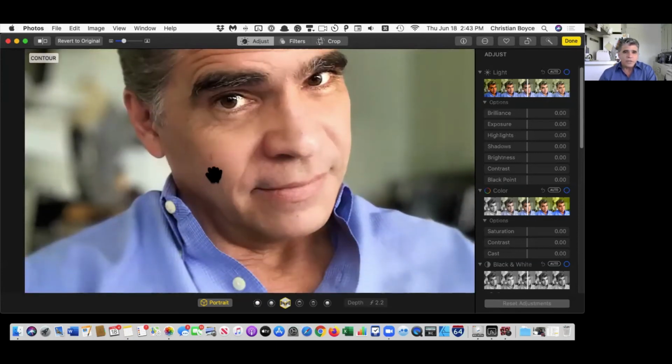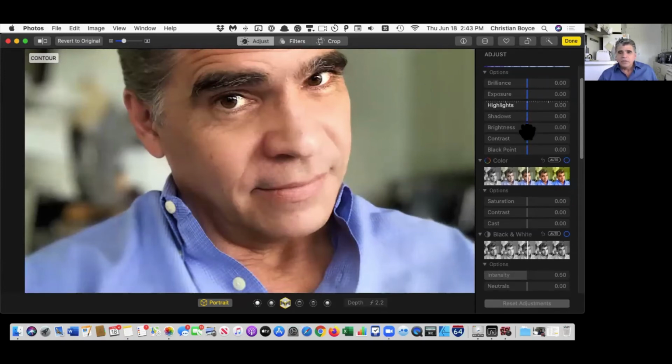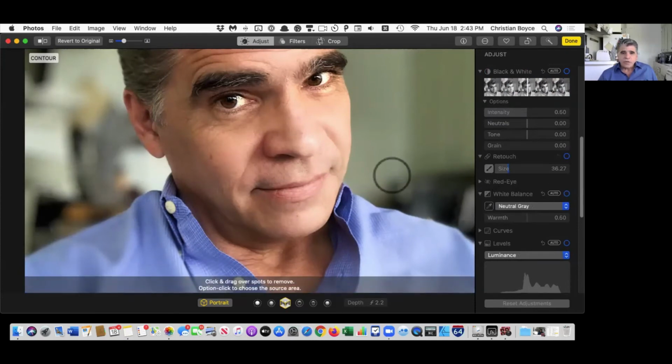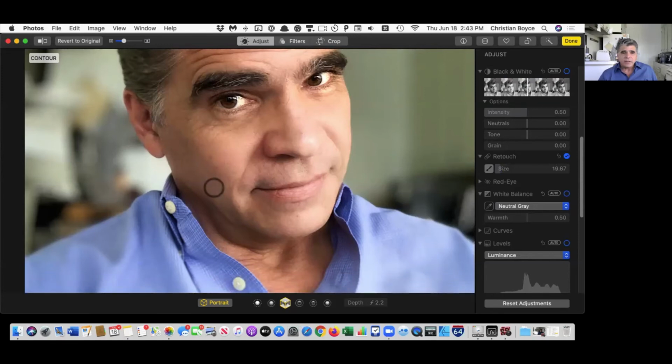You see this freckle that's right underneath my grabber hand here. We want that freckle to go away. How do we do this? Well, we scroll down till we find Retouch. We click on the Retouch brush. We get a brush that's about as big as the freckle, just big enough to cover it up. Come out here and click, and goodbye freckle, all right? If you have to click again, you click again.